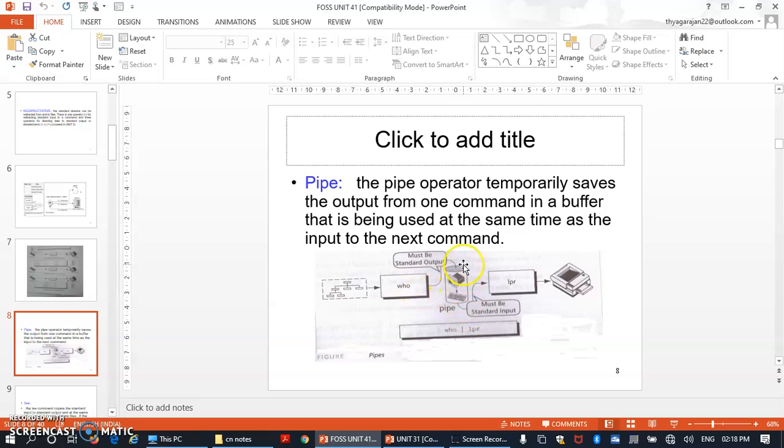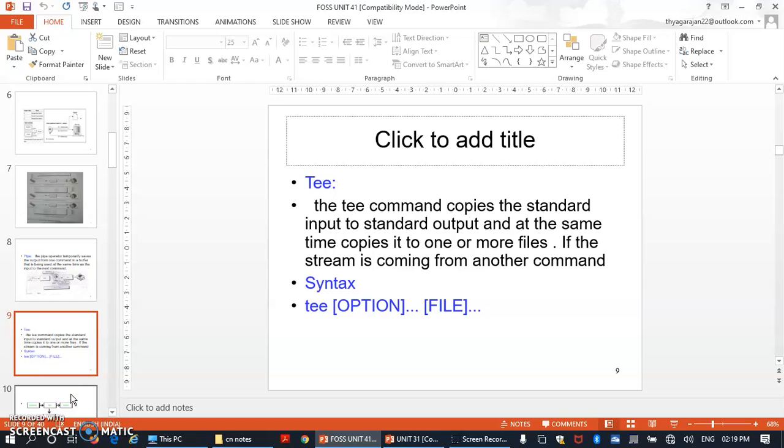Here we are using a pipe operator. After the command who is executed, the result will be stored in a buffer. At the same time, the result stored in the buffer is given as an input for a second command, which we call lpr. This is a command for sending the result of who as an input to your printer. So this is one example for pipe.